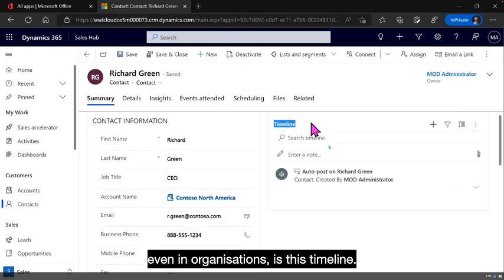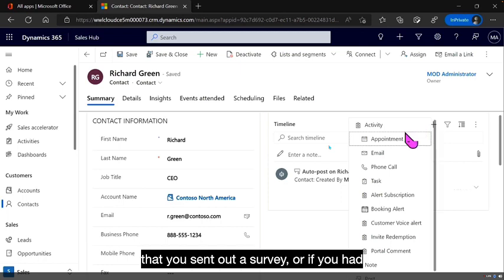So be it your marketing team, your sales team, your accounting teams, all of them can log activities that they've done with Richard inside this timeline. So for example, if you reached out to him for a survey, you can indicate that you sent out a survey, or if the sales team had a phone call or a meeting, all of that can be logged under timeline. So I'm going to go ahead and log an appointment with Richard.